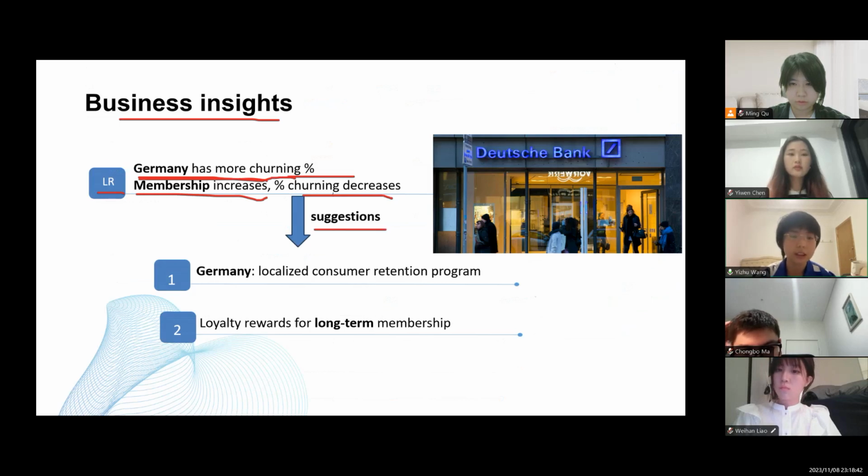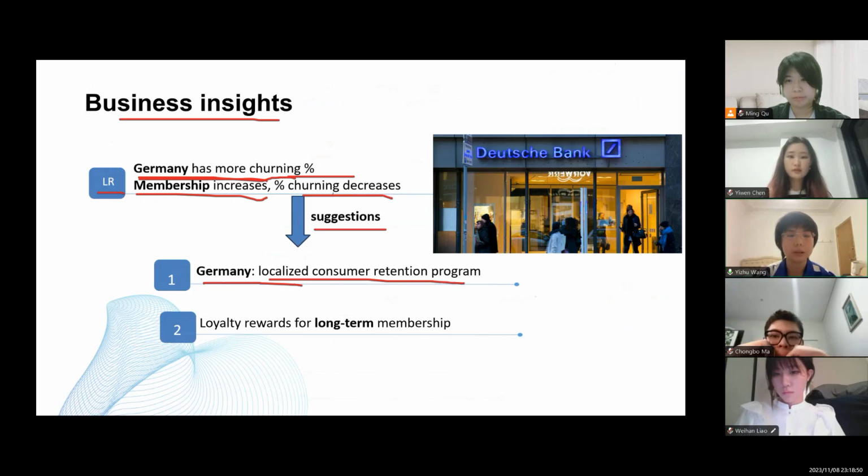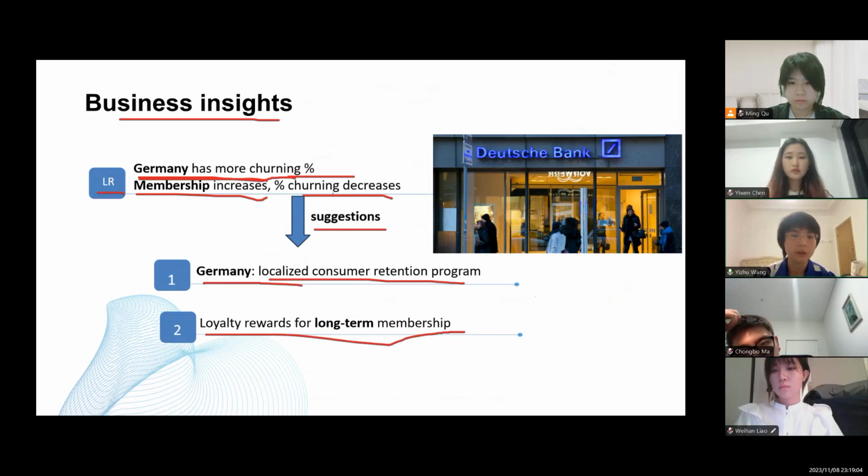So the suggestion is that Germany should be encouraged to have a localized consumer retention program and compare with the consumers in other geographical areas like France and Spain to better explore why consumers in Germany are more likely to leave the bank than other places. And secondly, the bank is encouraged to have loyalty rewards for long-term membership to better increase the non-churning rate.